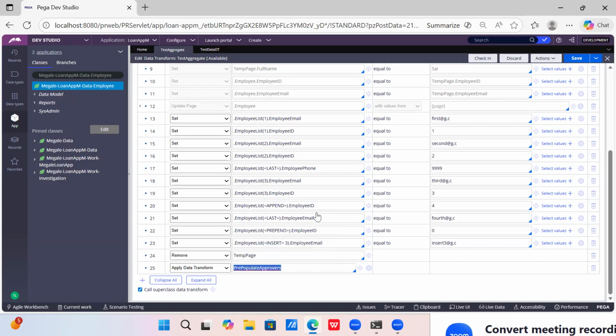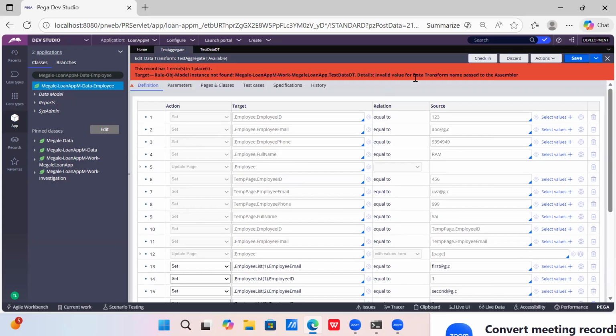If I say test data DT and save, what will you get? And I call it like this. It says: invalid value for data transform name passed to the assembler. Target rule obj model instance not found. It says that we are not able to find the instance, though the instance of the data transform is present in rule obj model. It says that we are unable to find the instance.